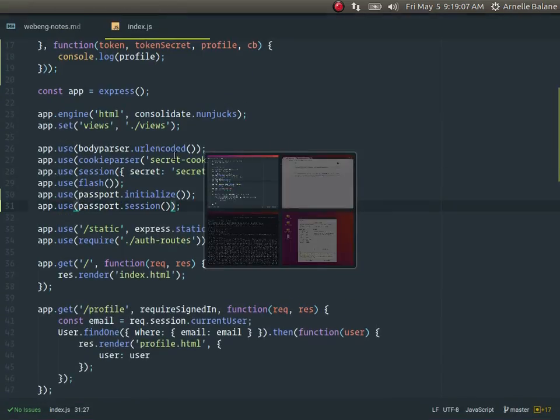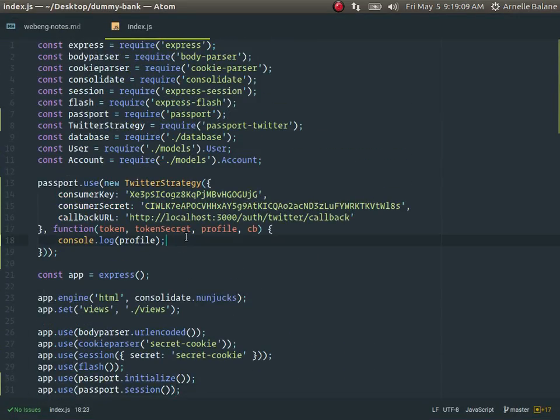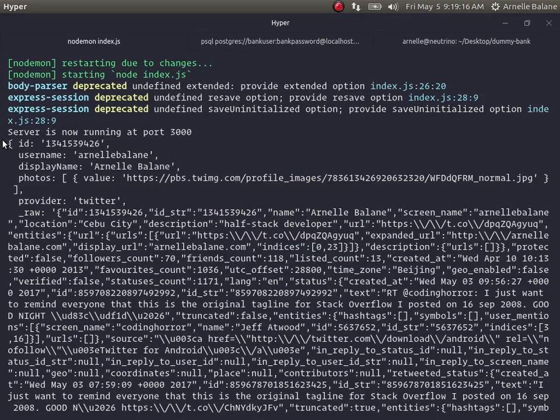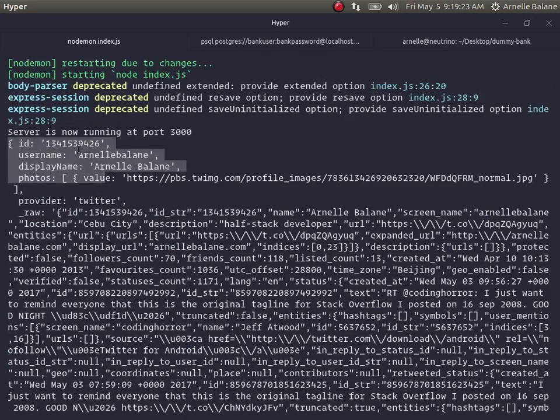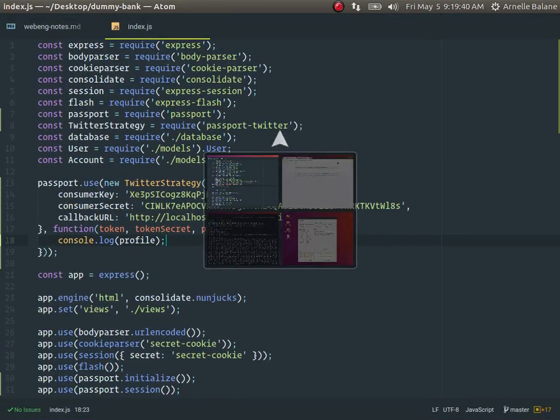But remember that after signing in with Twitter, we console.log the profile. So if you check the logs, we can see the profile of the Twitter user that we retrieved. From there we can see their Twitter ID, their Twitter username, their display name, and their photo, profile pic, and everything. That's all the information Twitter's API provides after login.